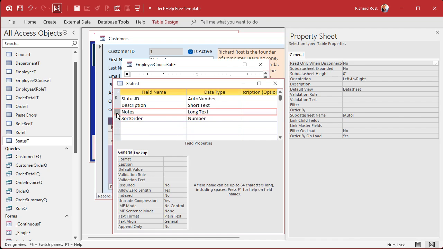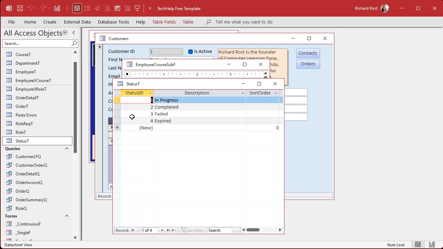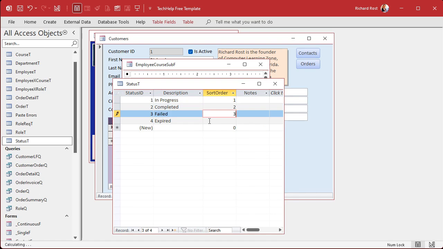And I always put notes last for some reason. Again, just personal preference. Okay, now we can say I want the sort order to be 1, 2, 3, 4. This way you can always rearrange these later in the way that they appear in the box.